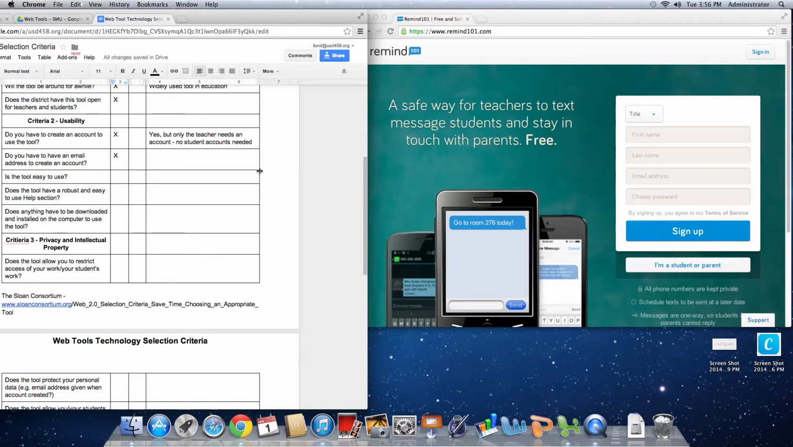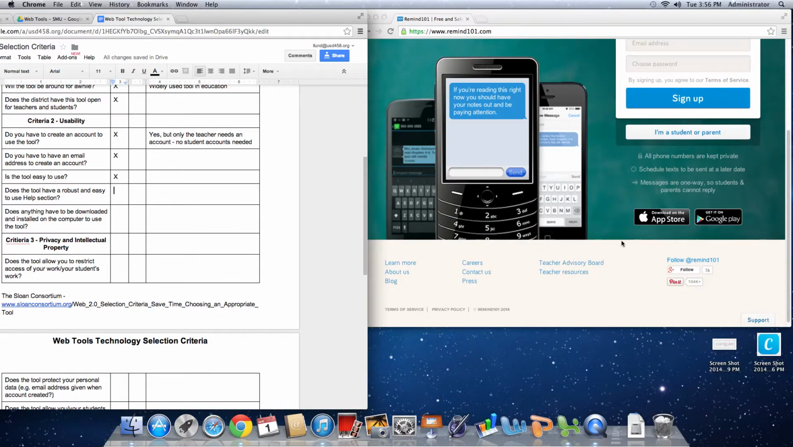Is the tool easy to use? Now, I'm going to walk you through it. It is super easy to use, so I'm going to say yes. Does it have a help section? They have an awesome help section. Once you sign in, they have great places where you can ask questions.